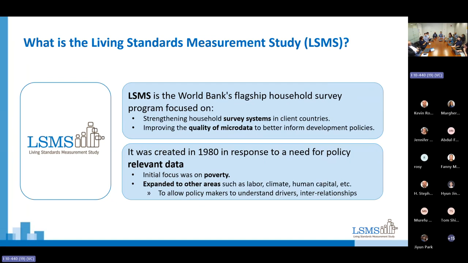And the initial focus was on poverty, helping measure household poverty, which is a key goal of the Bank, as we all know. But it's expanded to other areas like labor, climate, human capital, energy, because we want to be able to understand the drivers of these different sectors of a household. You want to know the link between energy and health in a household, the link between welfare and labor and energy access. Trying to find this relationship between the different sectors has expanded into multi-topic surveys with so many modules covered, but the richness of the data that you get from it, I think, is incredible.